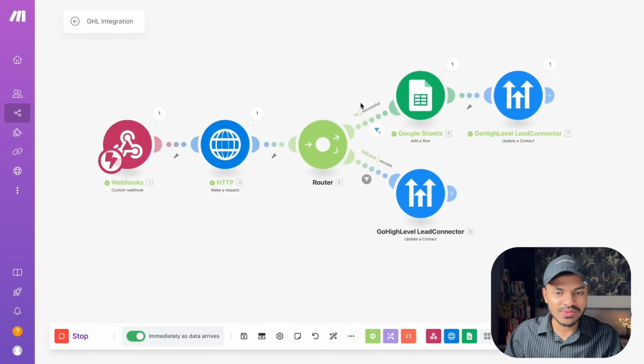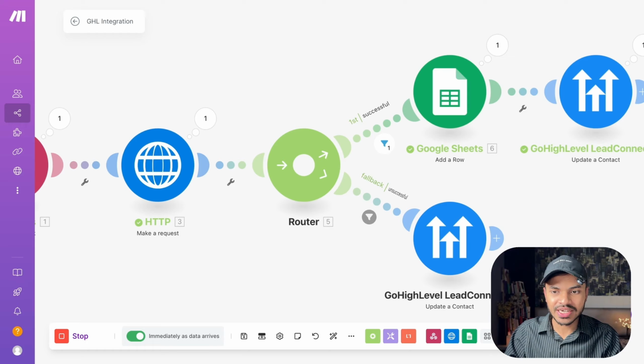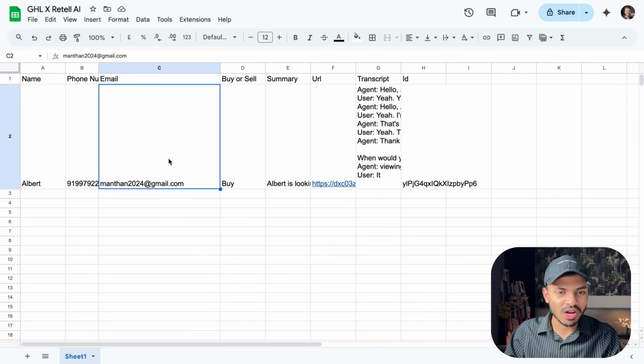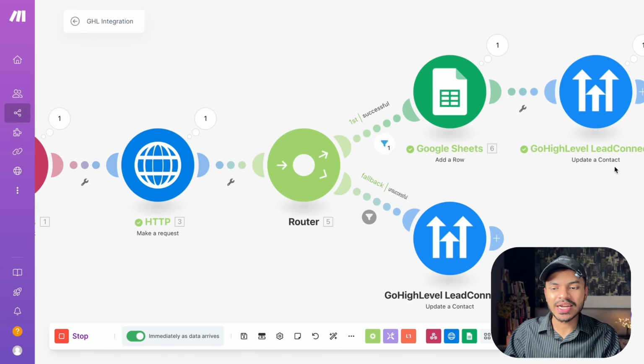But if the call went through, it will go to Google Sheet, it will fill up all of this data, and it will update the contact in our GoHighLevel with the tag submitted or contacted.